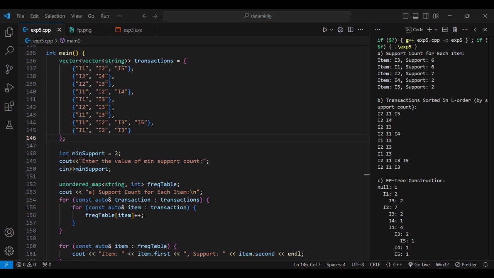So we have to write a program for computing the frequent item sets and their support counts for the given transactional data set. We have a data set. In the first part we have to count the support counts of each item, and then we have to sort that. So we will move on to this example.